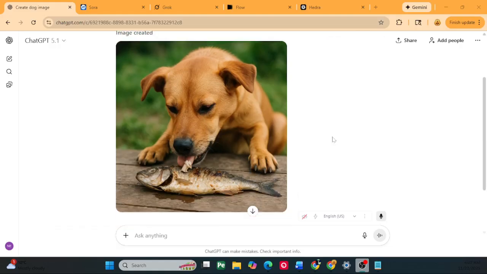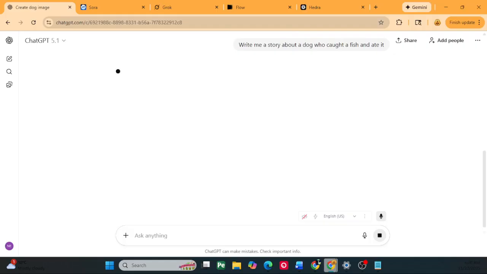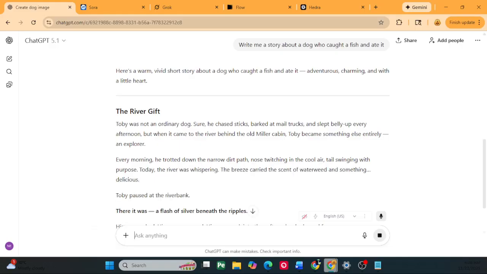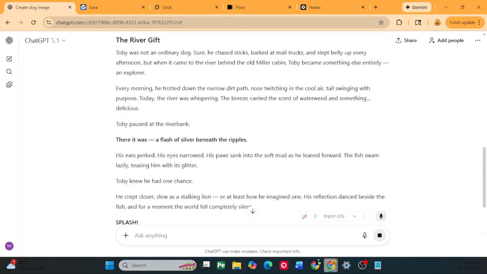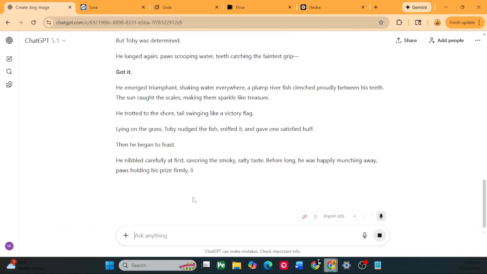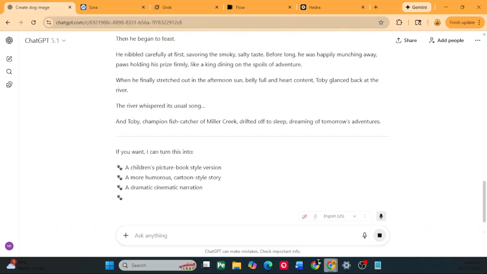Don't forget that as a creative, you can have ChatGPT write you a story about this. So you could say, write me a story about a dog who caught a fish and ate it. And ChatGPT knows that this sounds like a rather elementary story. So it's going to probably create a very short story that won't last too long. If you ask it for more serious stuff, it goes even further, creating more drawn out stories.